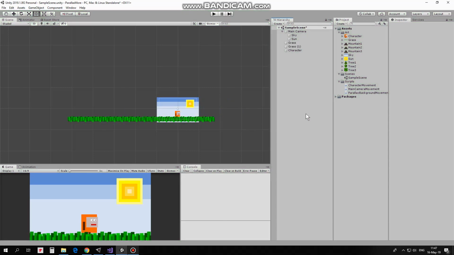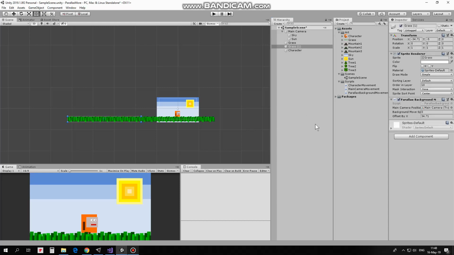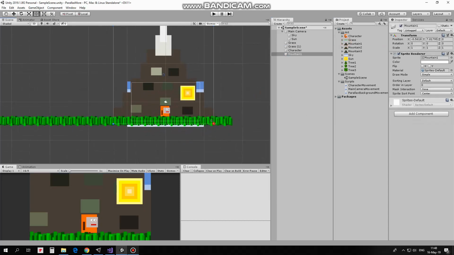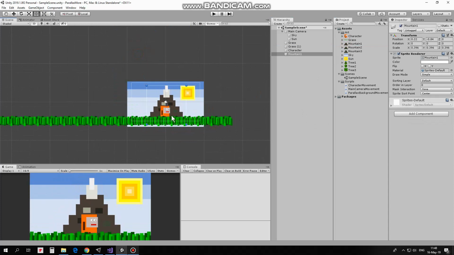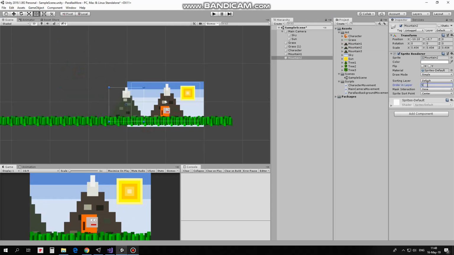Now let's add more backgrounds and create that parallax effect. First let's add mountains. Here is one. Scale it down, position about here, set order and layer so it appears behind the character and in front of sky and sun. Add second one and third one. We can hit play and see how it works.